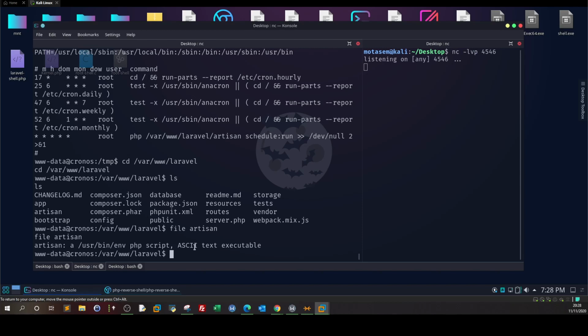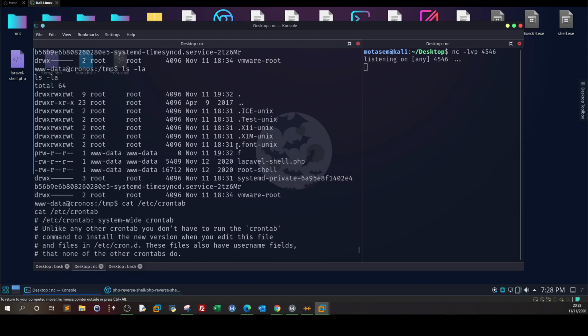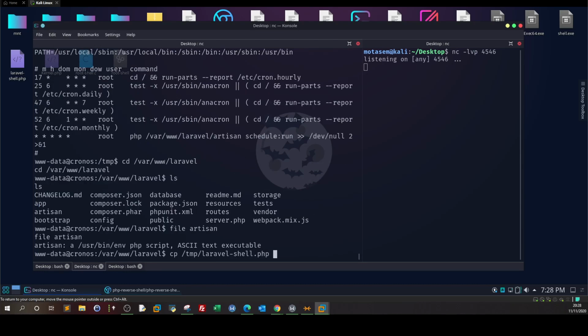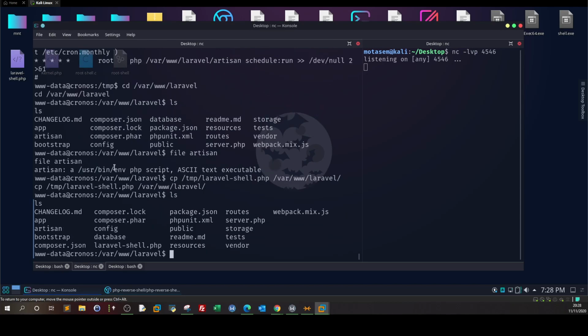So what if we, the PHP script we have, let's say cp temp Laravel shell, and copy it to var Laravel. So we have our own reverse shell here. So what we're going to do, we're going to replace the name. We're going to replace this or this with this one. mv Laravel shell artisan.